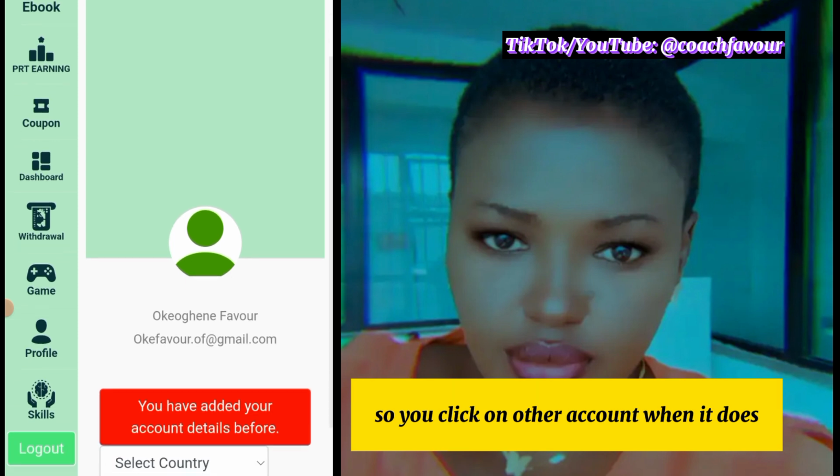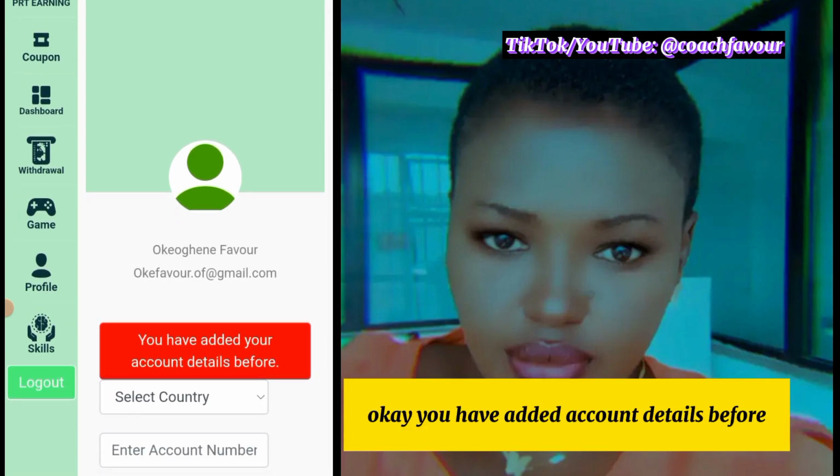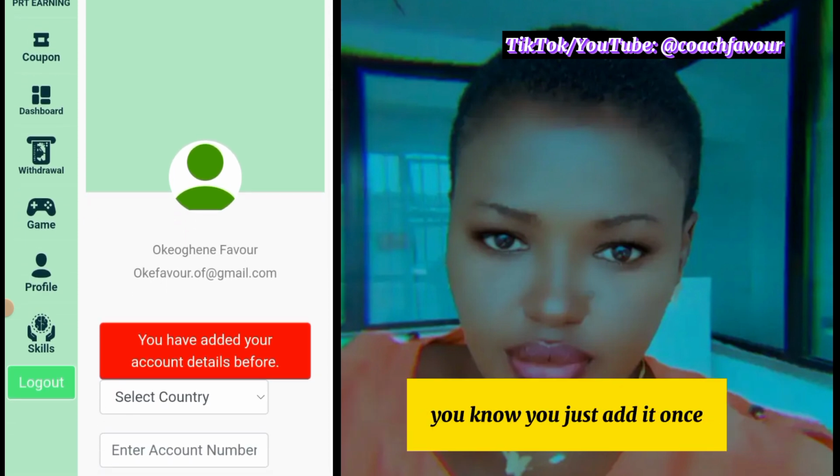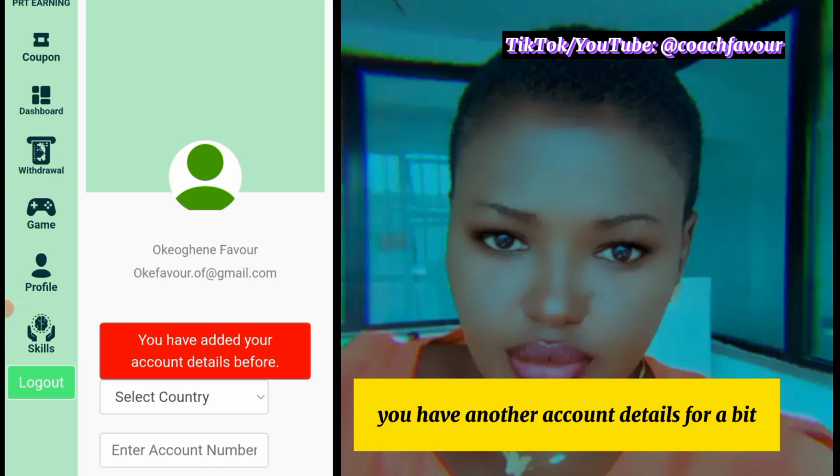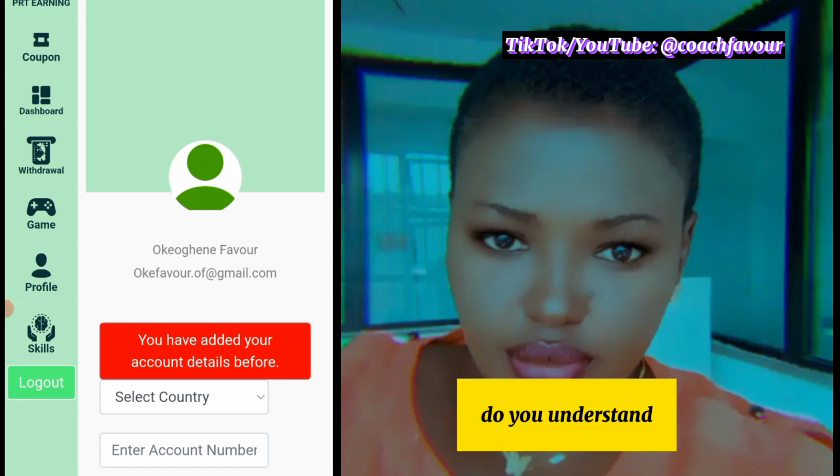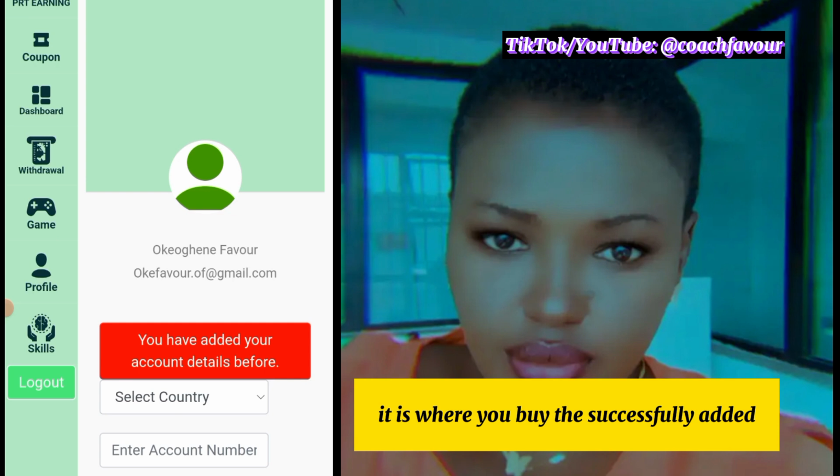Since you have added account details before, you just add it once. But if you have not added any account details before, it will show you bank details successfully added. Do you understand? It will show you bank details successfully added. Now let me show you how to withdraw.